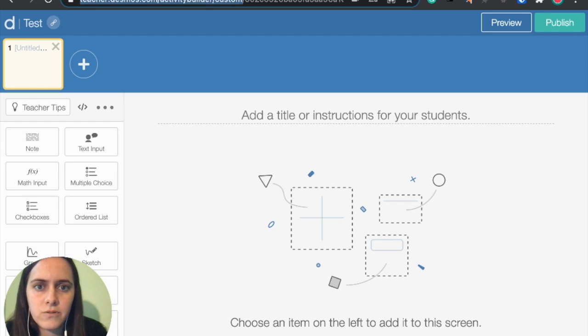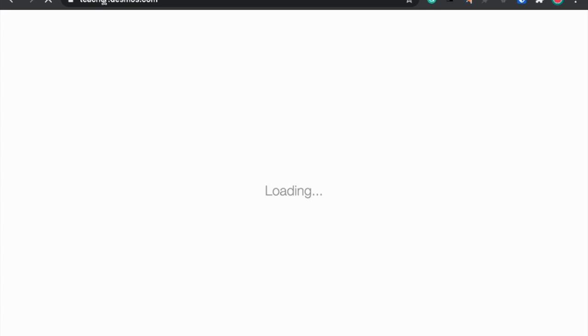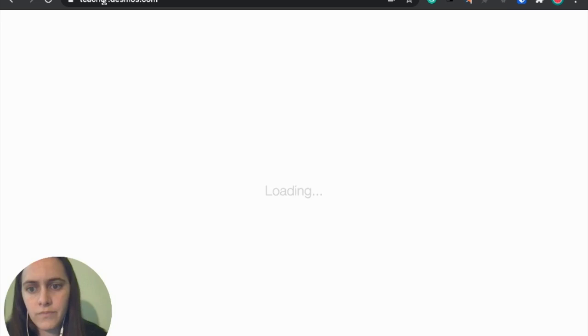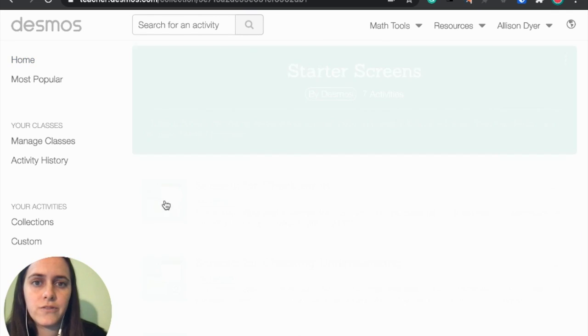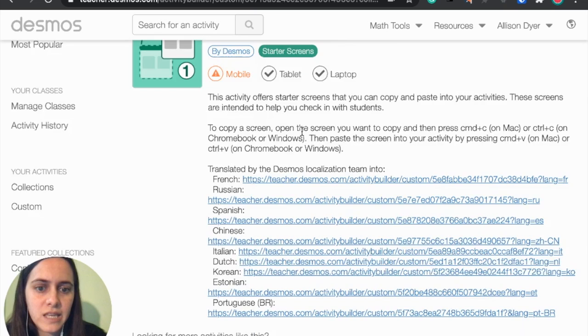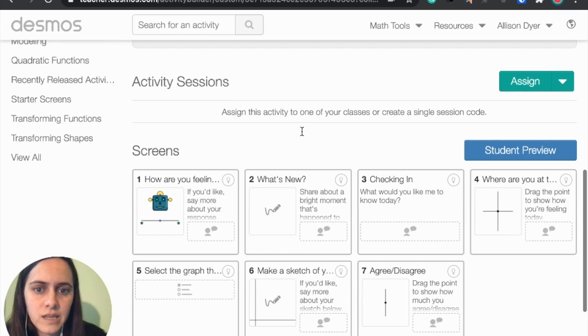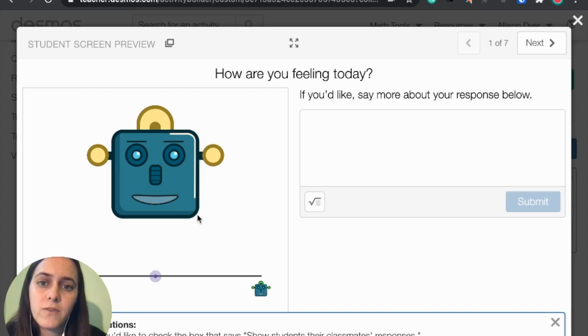All right, so in order to get started, I like to use some of the pre-made Desmos activities and slides. So if I go back to teacher.desmos.com, they have a lot of these great starter screens that you can utilize. So I often use the ones for checking in. Here is one with a little robot that you can use to say how you're feeling. And I can click on this screen to see the preview.